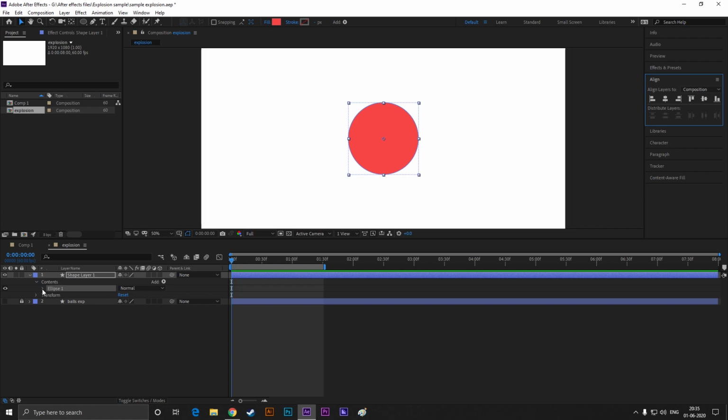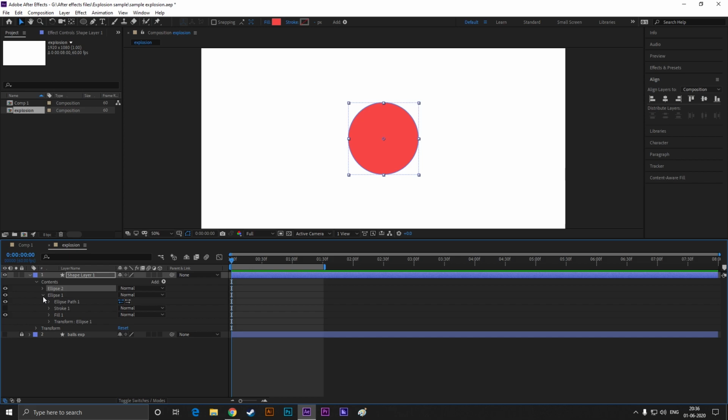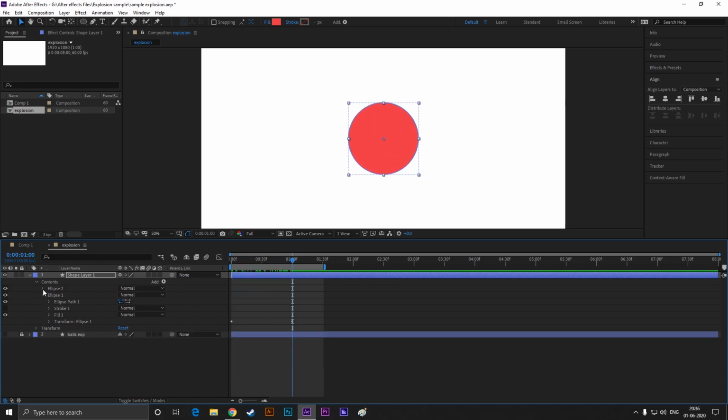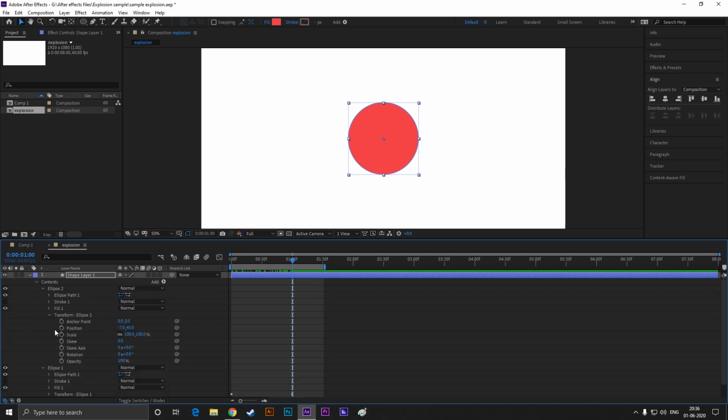Now select the ellipse 1 layer and press Ctrl plus D to duplicate it. Now open ellipse 1 and add a keyframe on the scale and set the value to 0. Then go to 1 second and set the value to 100. Then open ellipse 2 and do the same as ellipse 1.